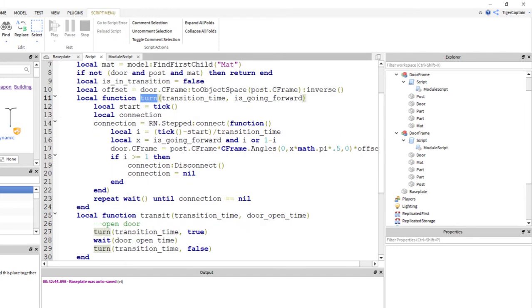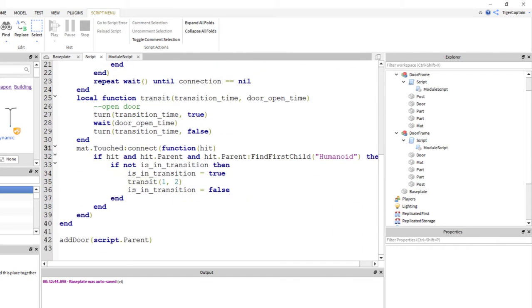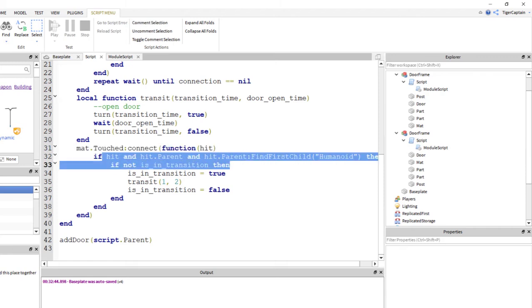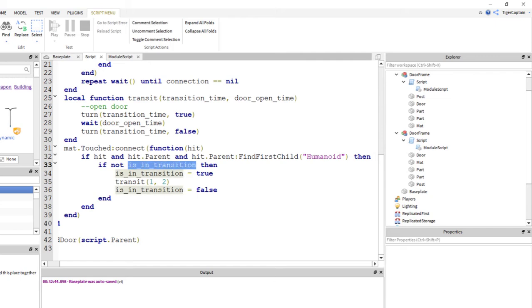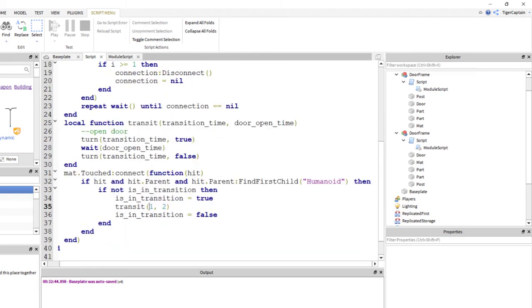Then I have a function, and then I have a transit function, and then I have a touched function. So let's start here because it's the most common one. When you touch the mat, first, is it a humanoid? Secondly, if you're not moving currently, this is the important bit so you don't have glitching doors. If you're not in transit, then go ahead and say you are in transit. And I have some variables here that are hard-coded currently, but you'll see in a second. Transition time, which is 1 second, and then the door open time, which is 2 seconds.